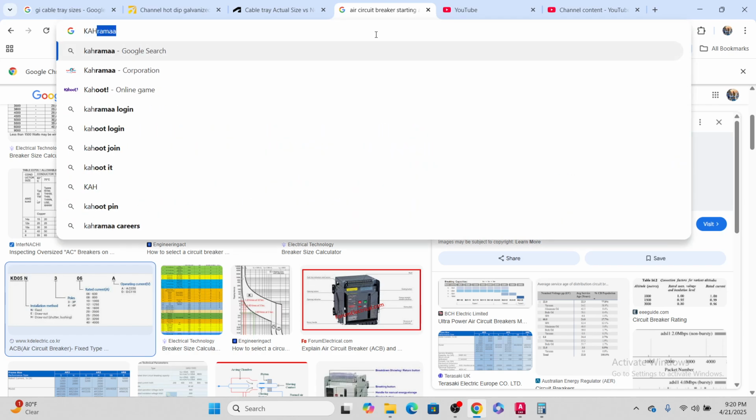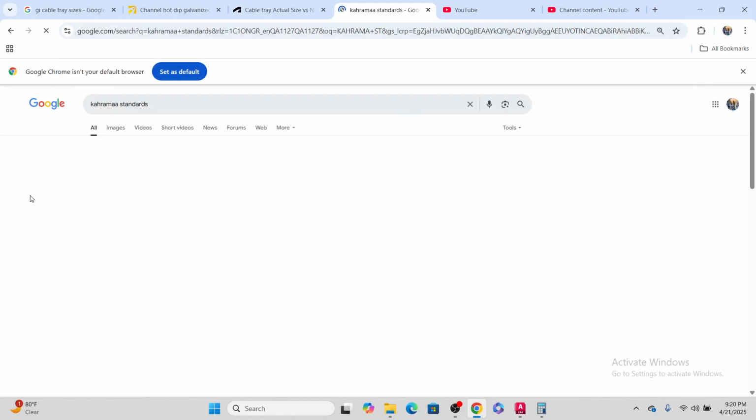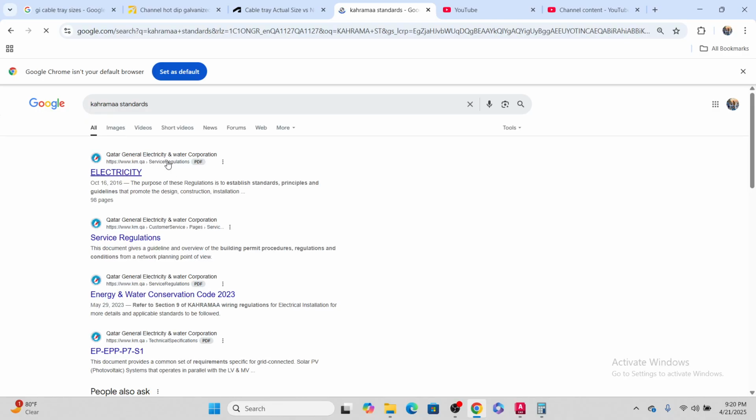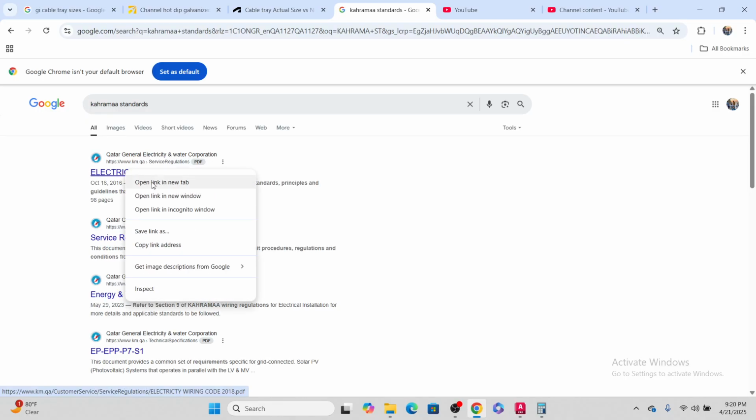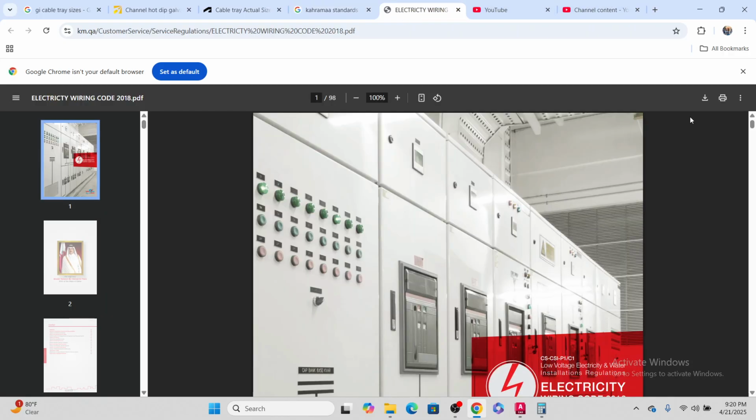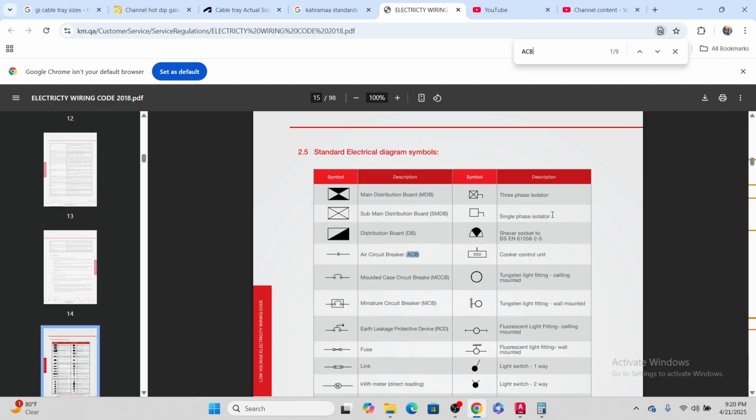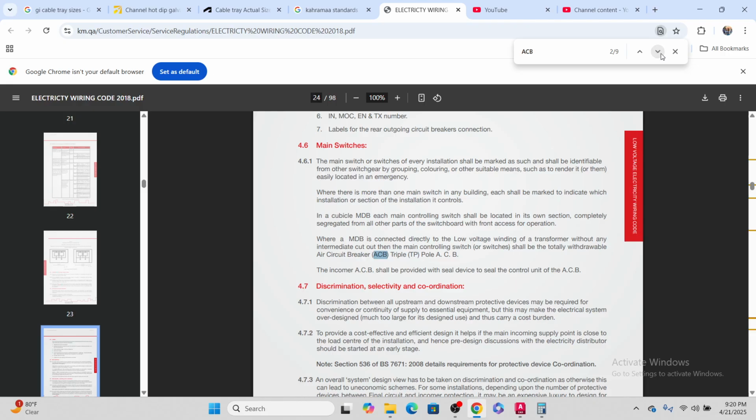If you are working in Qatar, you can download the Kahramaa standards PDF and look at it here. Let's right click. Okay, let's find here. Control F, ACB. Yeah, circuit breaker. This is the air circuit breaker. So we will go next.